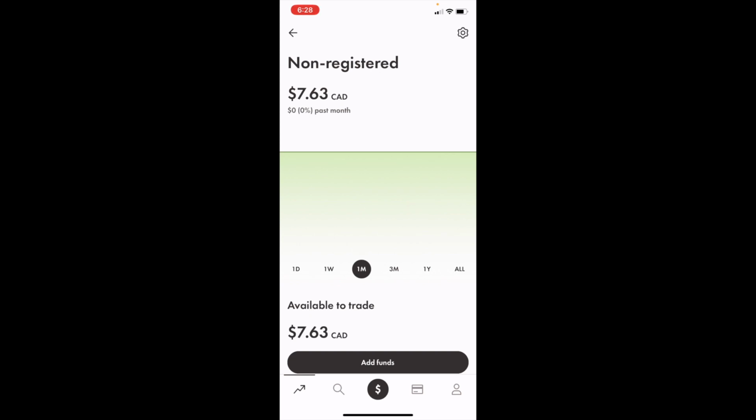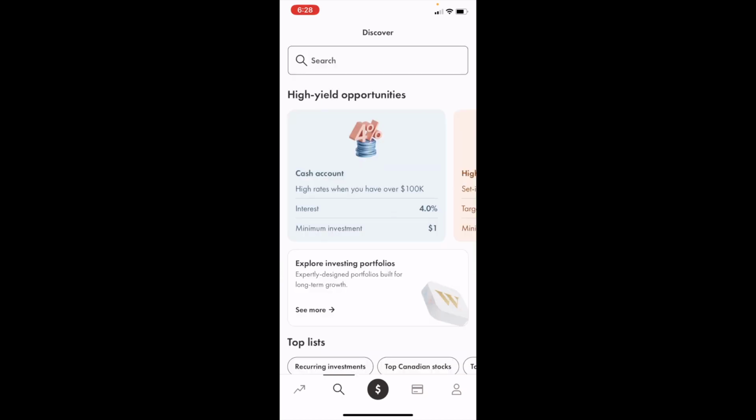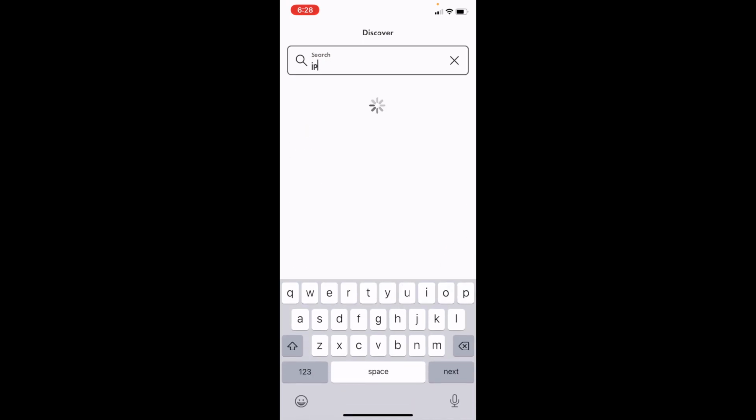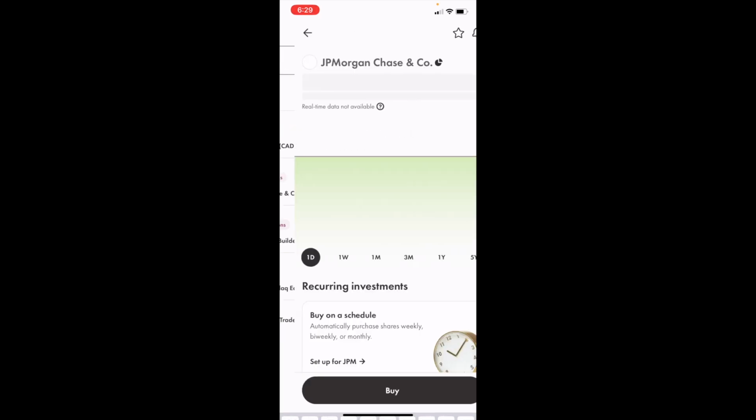So once you have Wealthsimple open up on your device, go to the bottom to where the magnifying glass is and press on that. Then once you're on the Discover screen, go to the top bar here where it says search and simply type in ticker symbol JPM. As you can tell, JPM, JPMorgan Chase, we want this option right here. So press where it says New York Stock Exchange, press on this option right here.